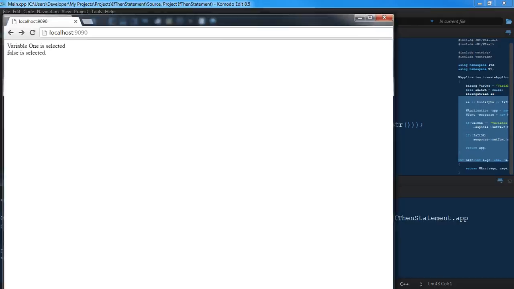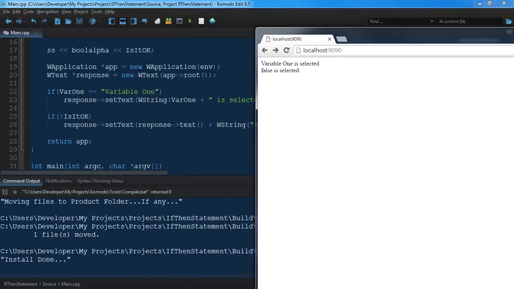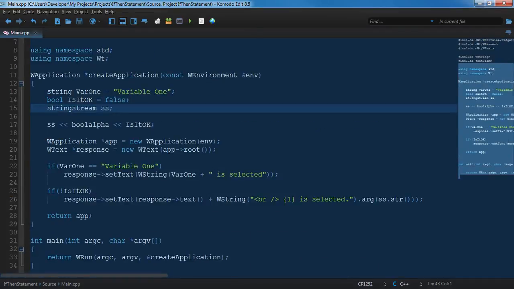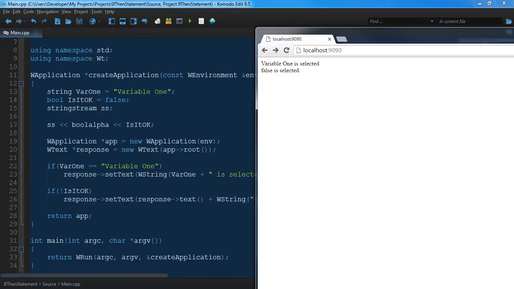Okay, as you can see, it's showing you that based on our conditions, let me move this out of the way. Variable 1 is selected, so we said if var1 is equal to variable 1, display that value. So there it is, that evaluated to true. Then we say if is okay is the opposite of that value, and we said it was false. And in this case, we want it to be that. It displayed the value as well.